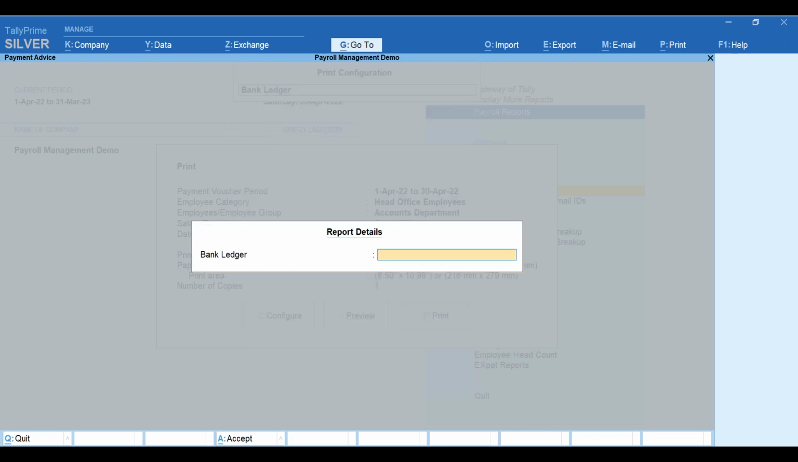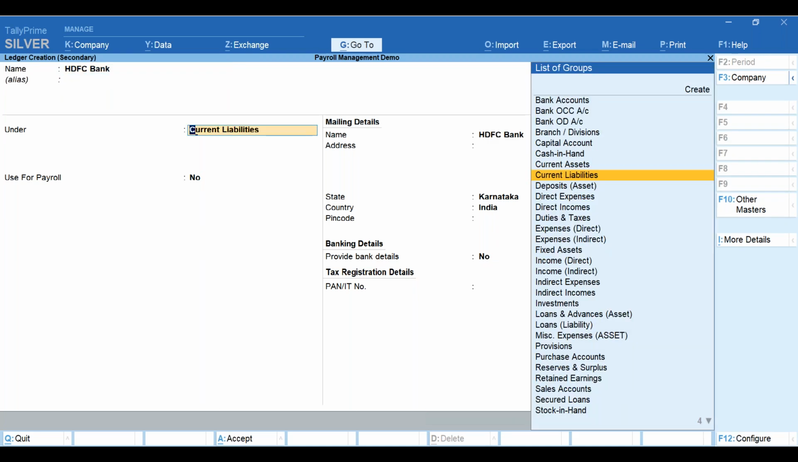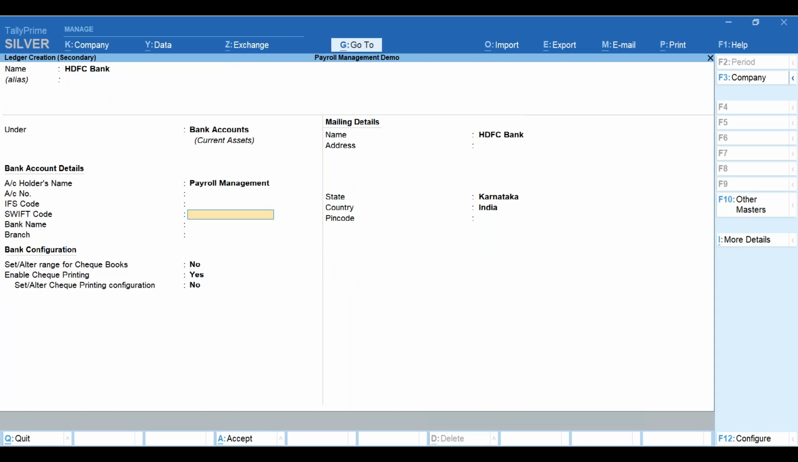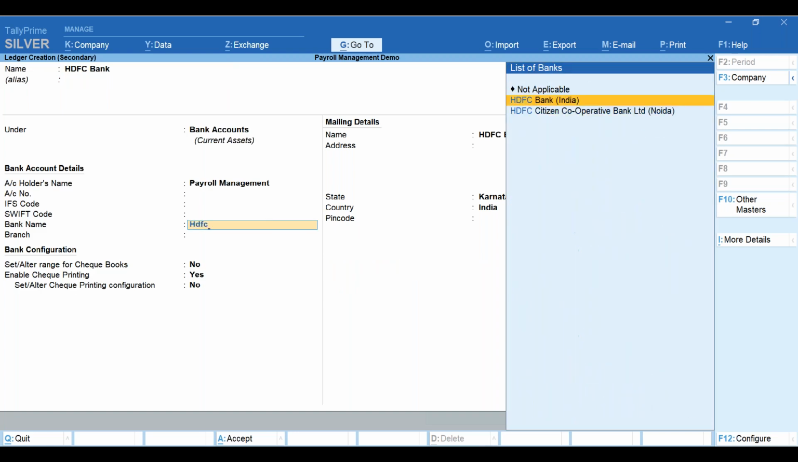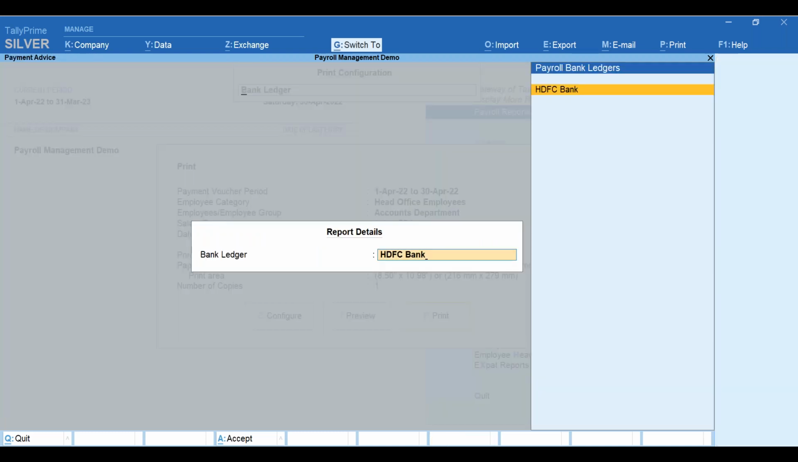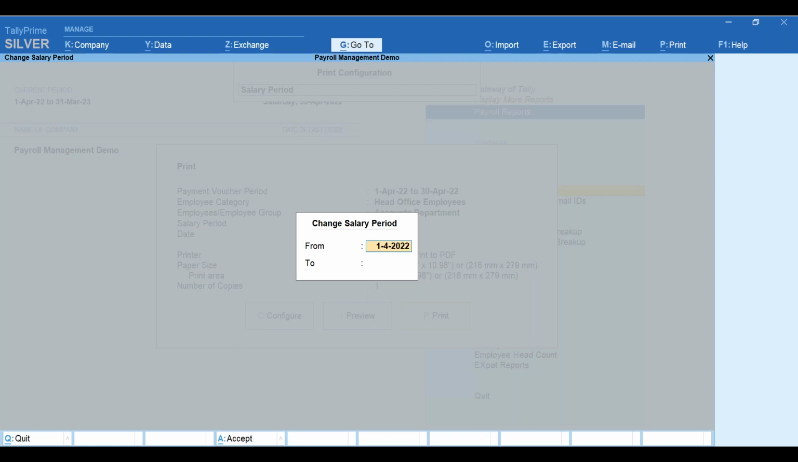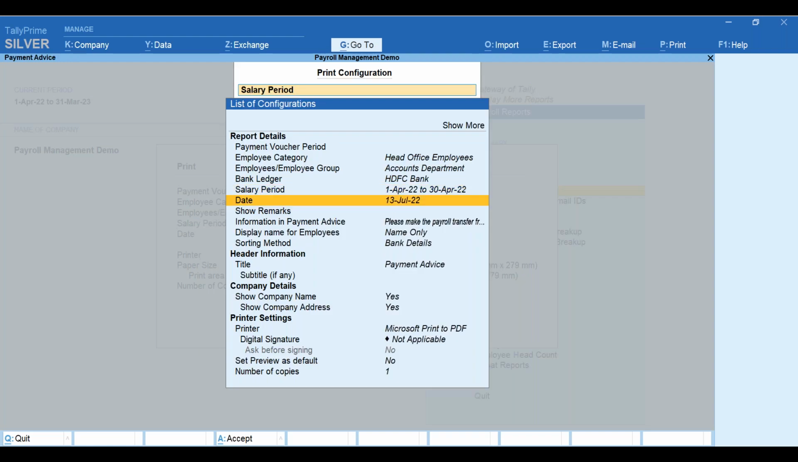Bank ledger, since we have not created any bank ledger, we can create it here. For example, company is having account in HDFC Bank. So here I'll be creating one bank ledger. So salary period is 1st April to 30th April. I'm generating this as on 13th July.